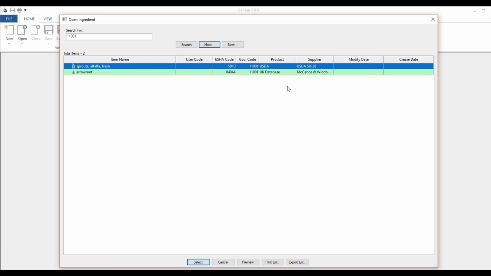This is a good reinforcement of the importance of viewing some of these columns, like the product and supplier. I do encourage you to, of course, you need to see the item name. ESHA code is very helpful to view on the screen, as well as product and supplier. It just tells you and others, if you're sharing information, where these sources of data and where the information is coming from.